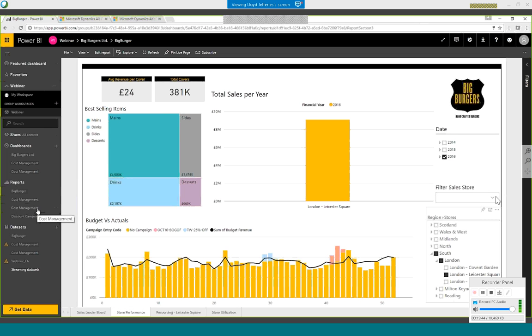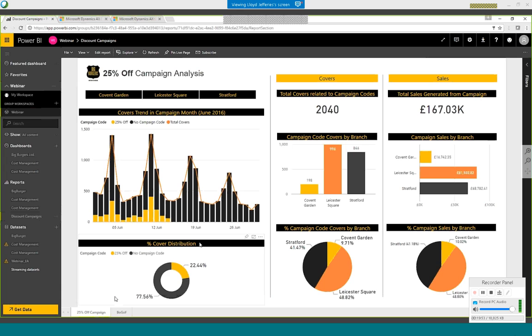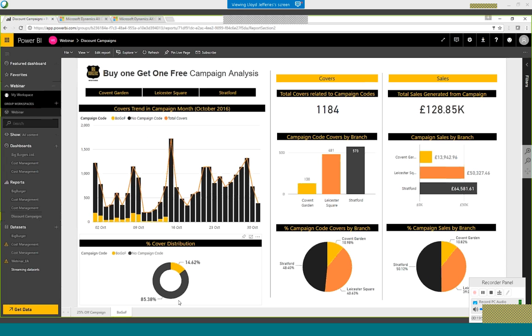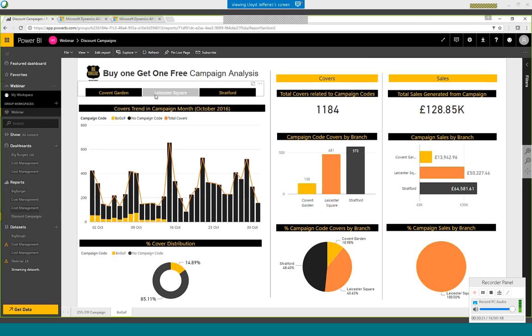And if we want to go and have a look at the impact of those campaigns, we can go to a different report over here on the left-hand side, and we can go and have a look at the buy one get one free campaign. And we can see that the number of covers where that campaign was actually used was 14.6%. And the campaign where that was most effective was in Stratford, with Leicester Square just behind it, and the total number of covers related to that campaign code. So it gives us a nice overview, and we can, even from here, go and narrow down directly on one store.